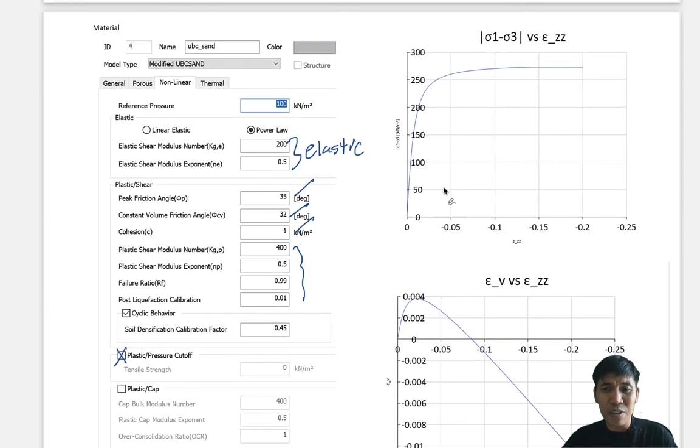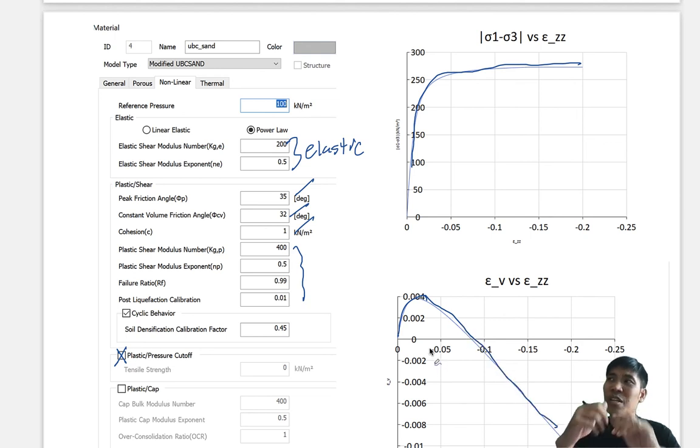And here are the results of the UBC sand. If you want to simulate the behavior of a triaxial test, it performs really well, and you can see it's really beautiful. You can see that curve with a little bit of hardening, and it can have some contraction, and then it becomes dilation. It becomes dilation when the stress ratio is more than the constant volume line here.